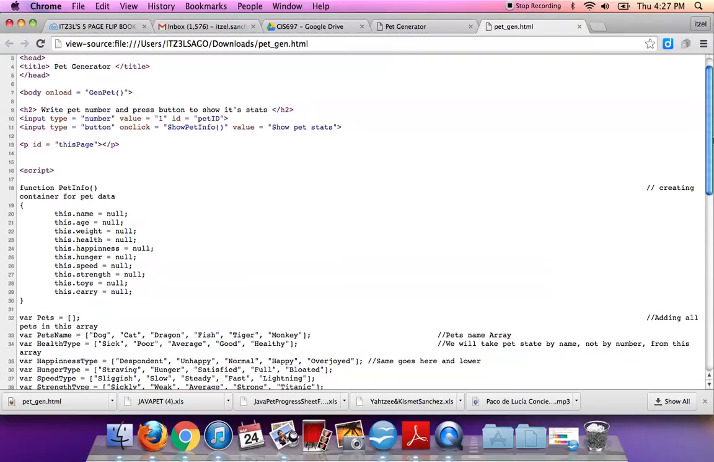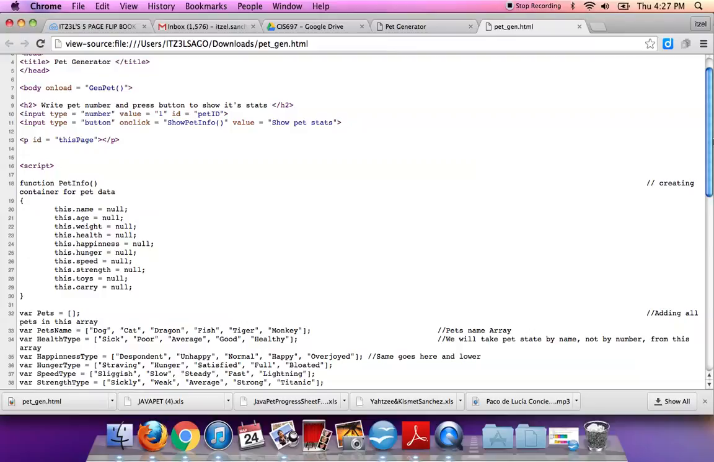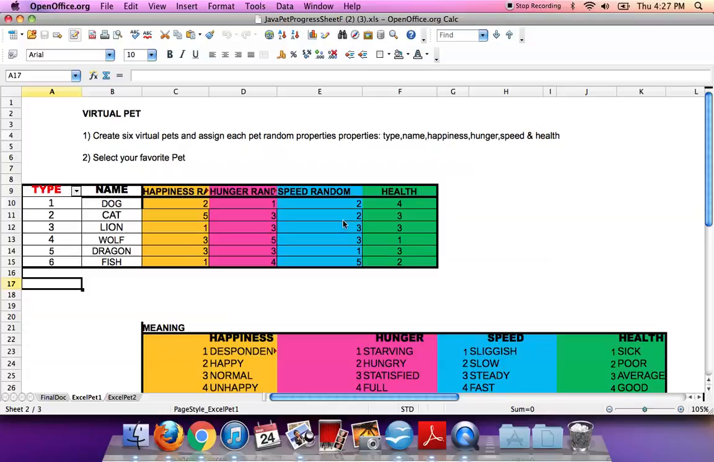Okay, this was very challenging for me because even though I practiced before in Excel, immersing myself in JavaScript after that is just not the same. It was very challenging. Okay, this is a continuation of the project that I have in Excel in Virtual Pets.